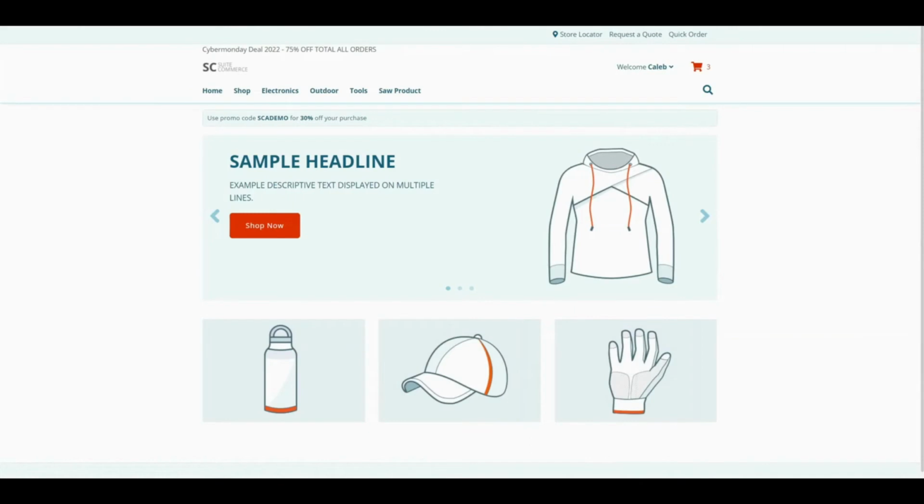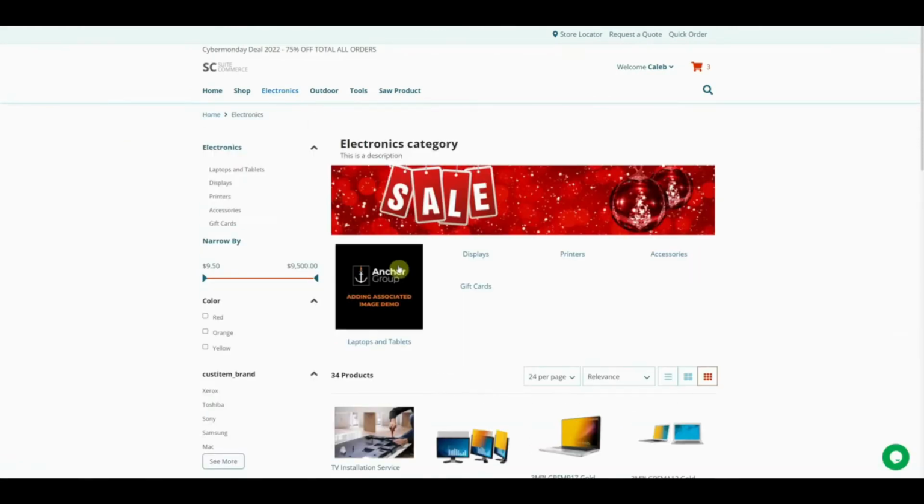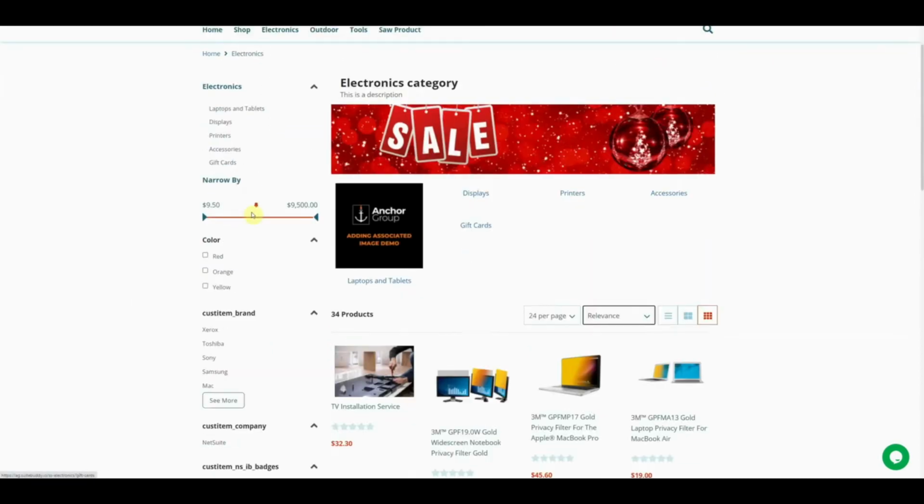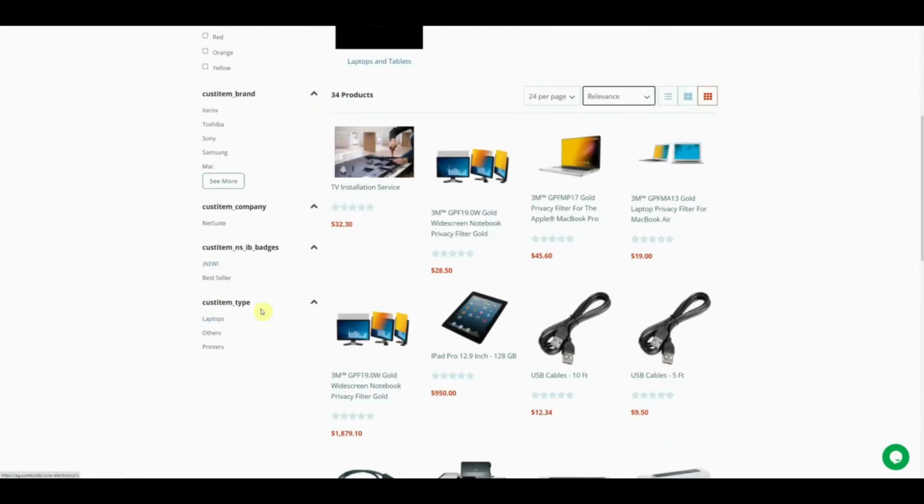So let's go into this. We'll look at a product listing page. And let's go over here, see how it says relevance, price, low to high, high to low. These are your sorting options. Over here on the left, these are all of your facets. So you'll notice that, see how this says cust item underscore company.